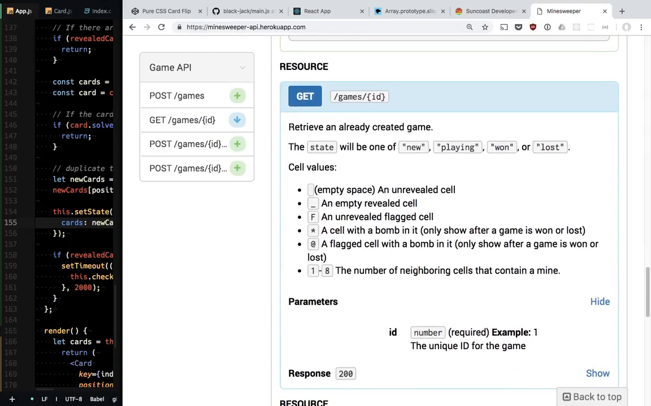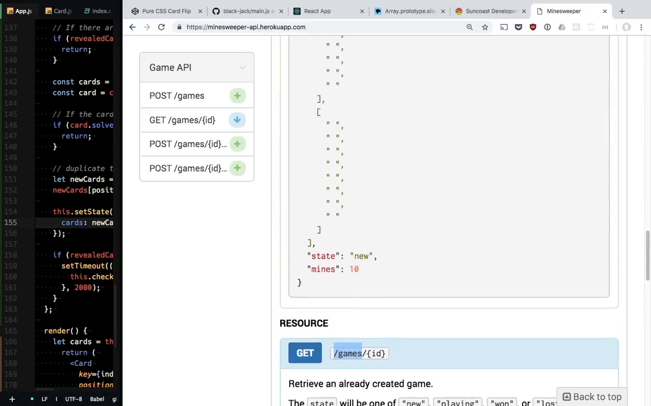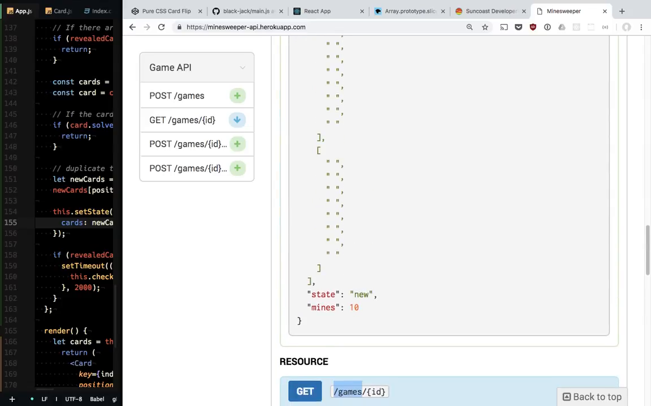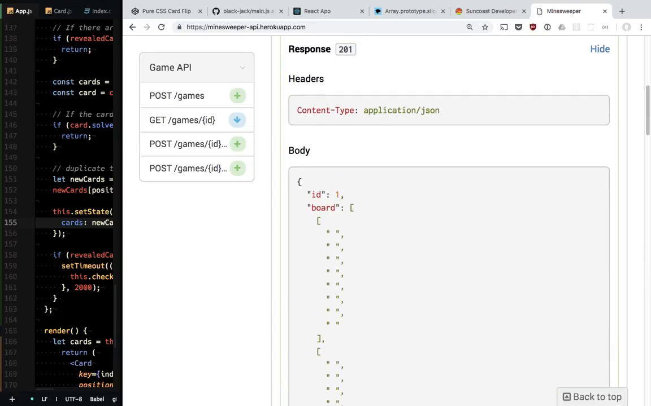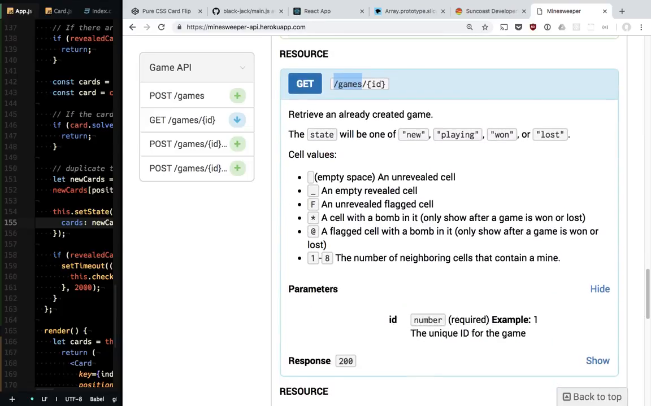Now, if we ask for get games and an ID, that will retrieve an already created game. So if we post to /games, we're going to get back some JSON. One of the elements of that JSON is the ID of this game. Right? It's going to tell us it's a new game, there's 10 mines, and its ID is 1. If we ask for games 1, that will retrieve the already created game.